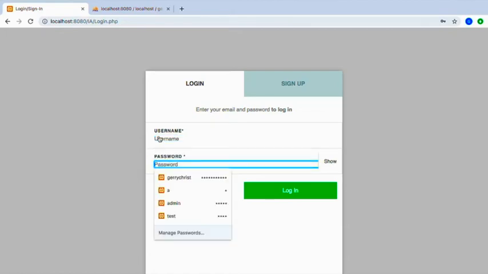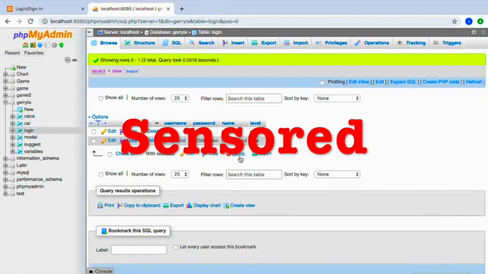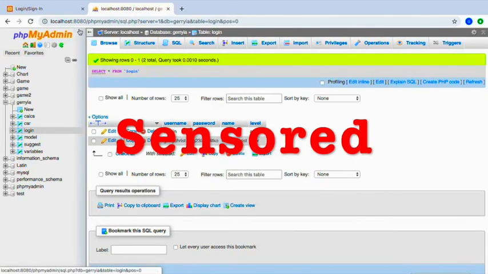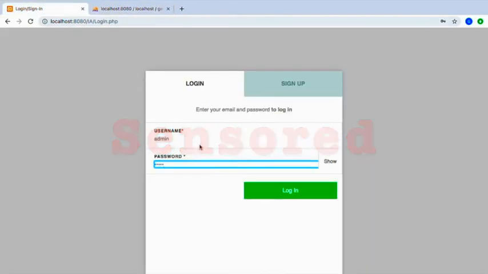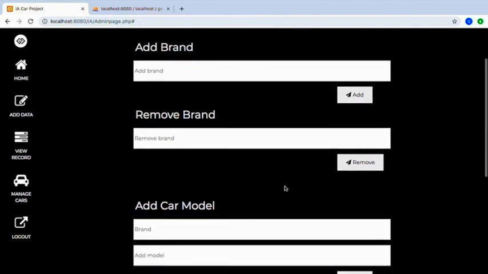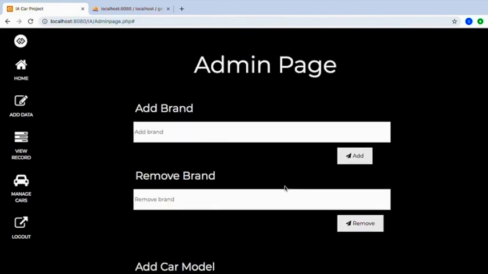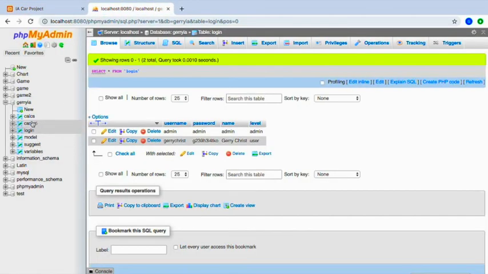For the admin account, in the database for the accounts, there is username, password, name, and level. The level here indicates whether the account is a user or an admin. So if I click on an account with an admin level, I will not go to the main page but to an admin page. The admin page has the ability to affect the data list options when we try to add or edit a car. So let me show you.